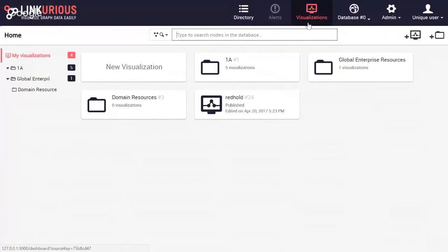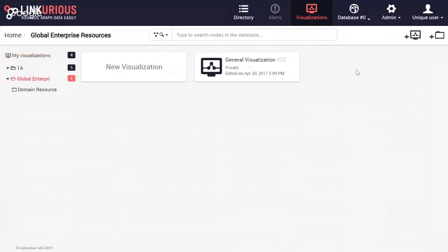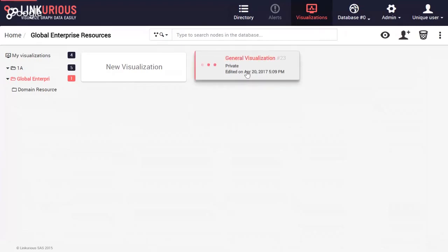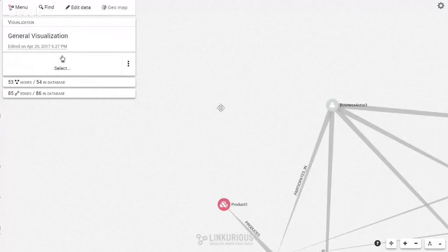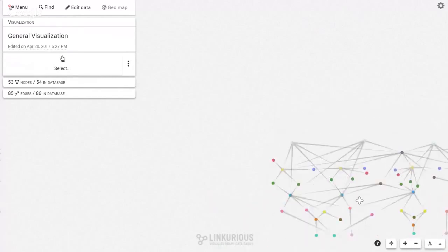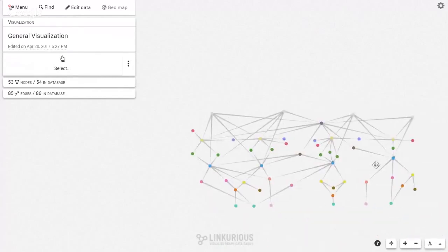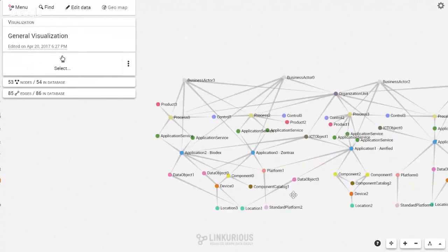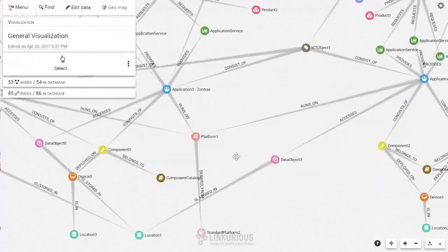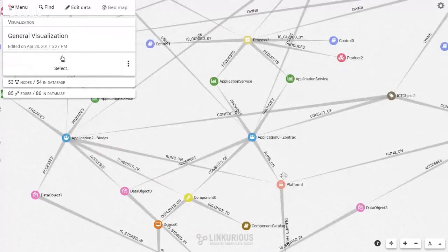We have previously saved a global visualization of our fictitious enterprise data. I'm going to open this one, inside the global enterprise resources. I just double click on my previously saved visualization. So now I'm starting to use my visualization. I'm going to zoom out a bit. If I zoom out, you see the nodes and the edges. As I zoom in a bit, you will be able to see the names of the different nodes. And if I zoom again, you will be able to see the different edges.